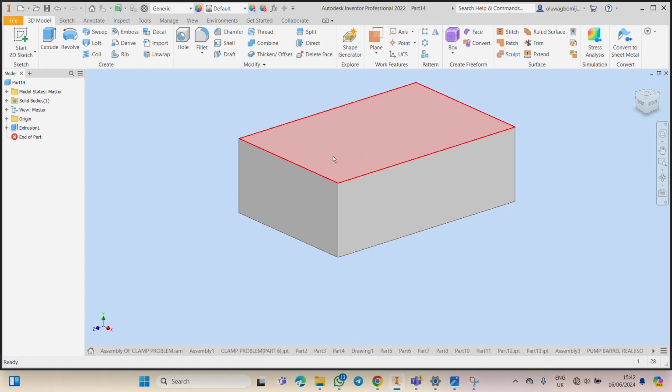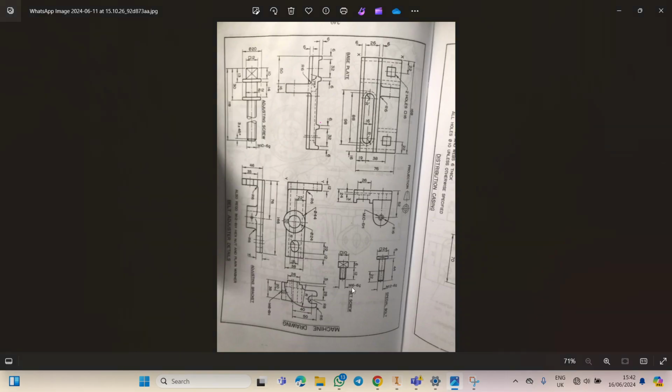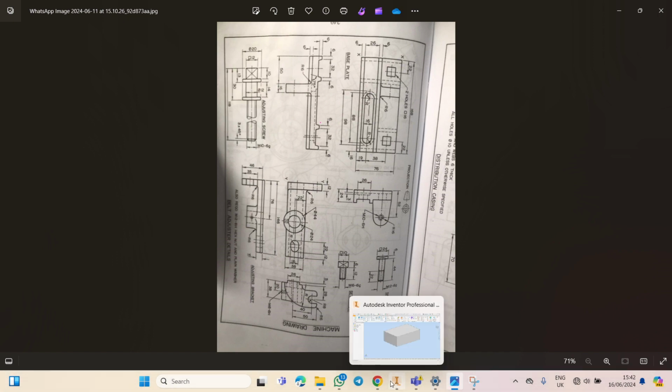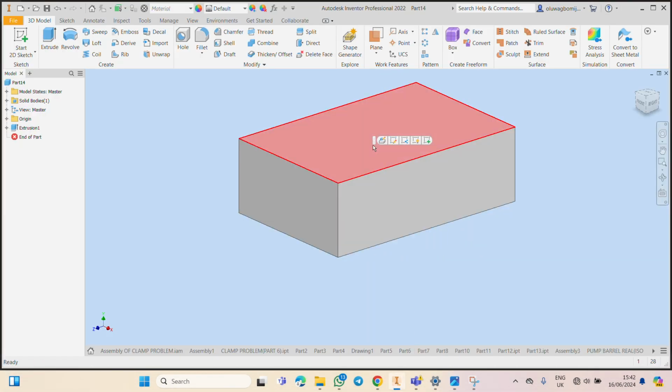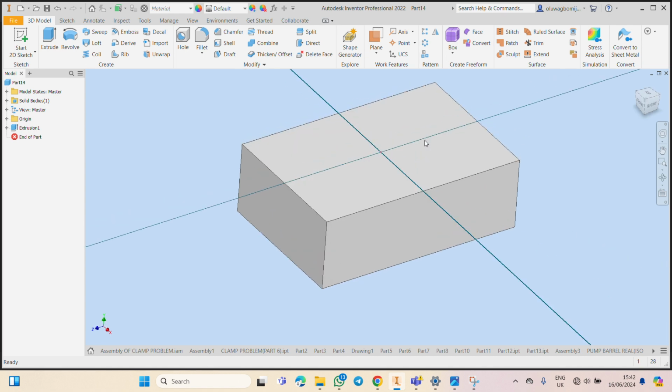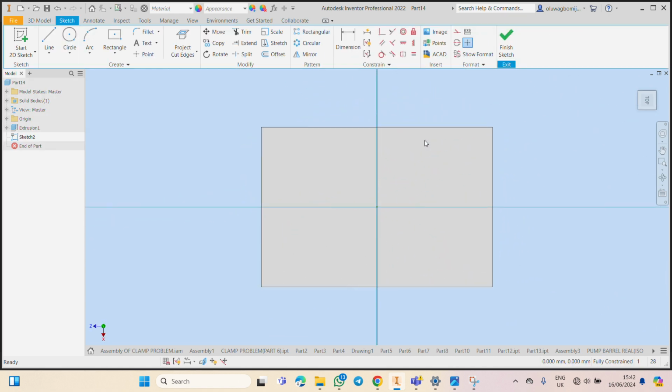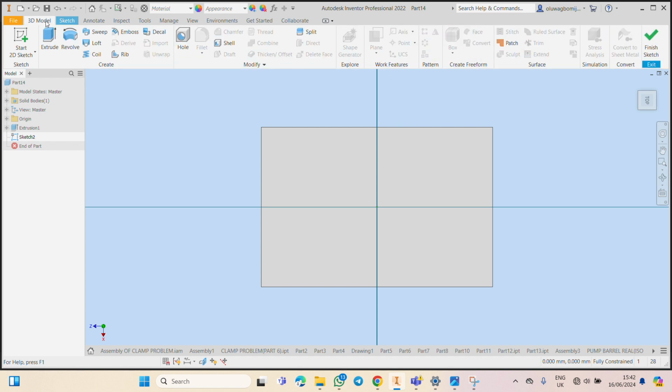So I want to create a hole now on this rectangular face. So like here now we have a specification of M6. Let me use this one, M12 6G. So for the M12 6G, let's work with this. So you click on the surface, you create a sketch. So you go to hole. To create that hole, you click on hole. Where is your hole?